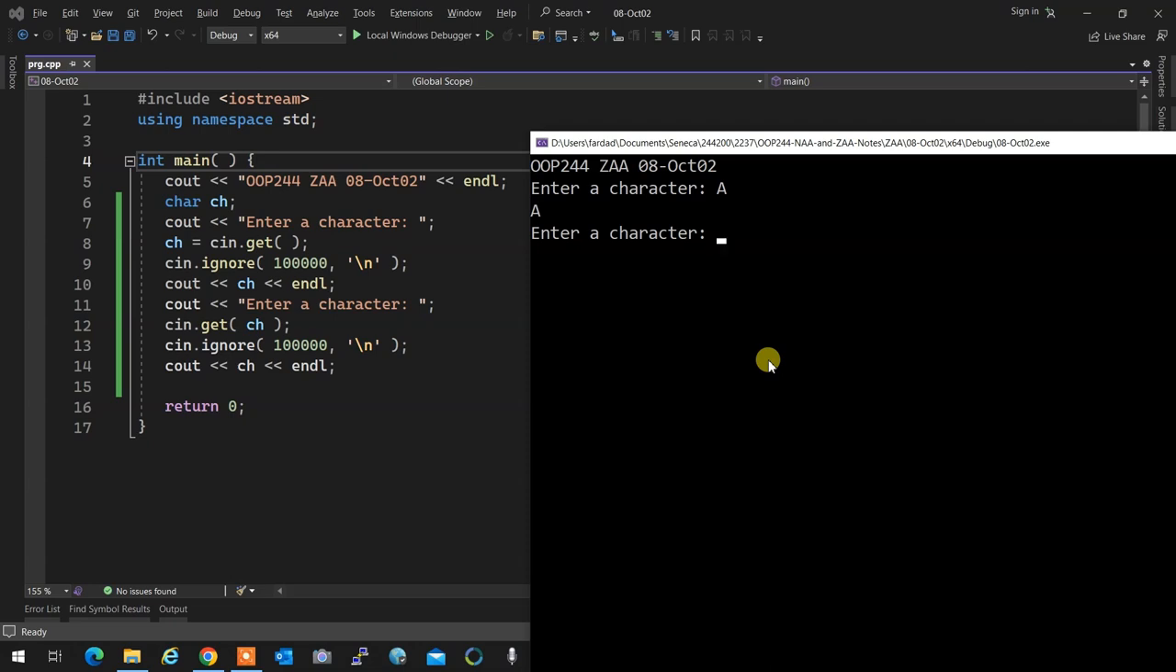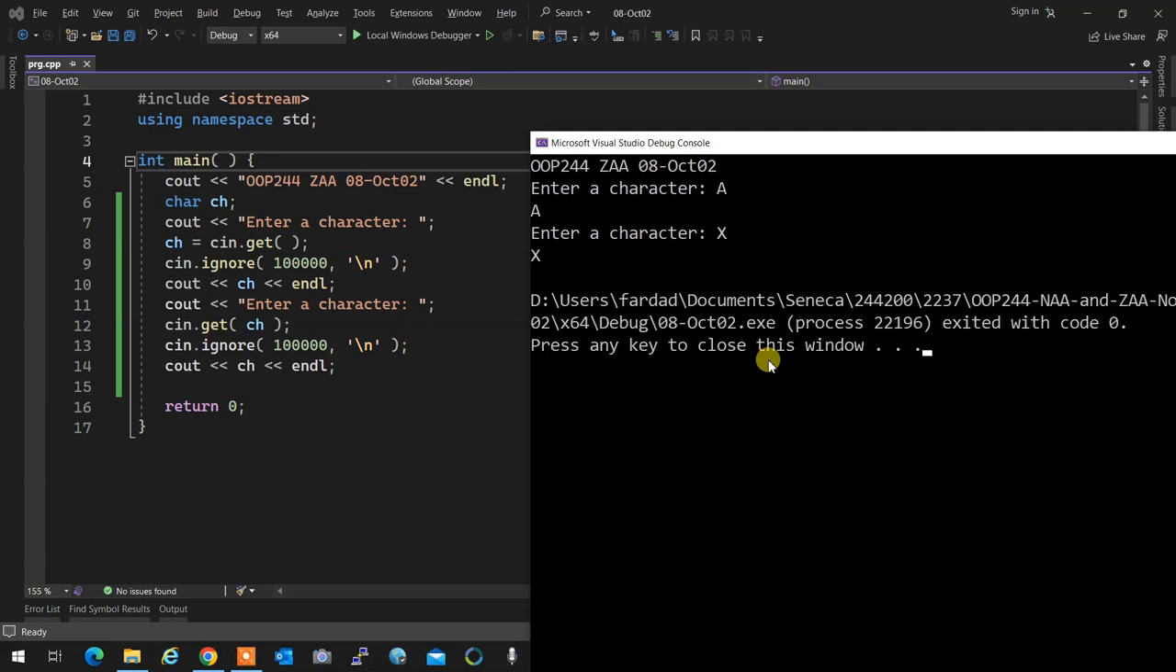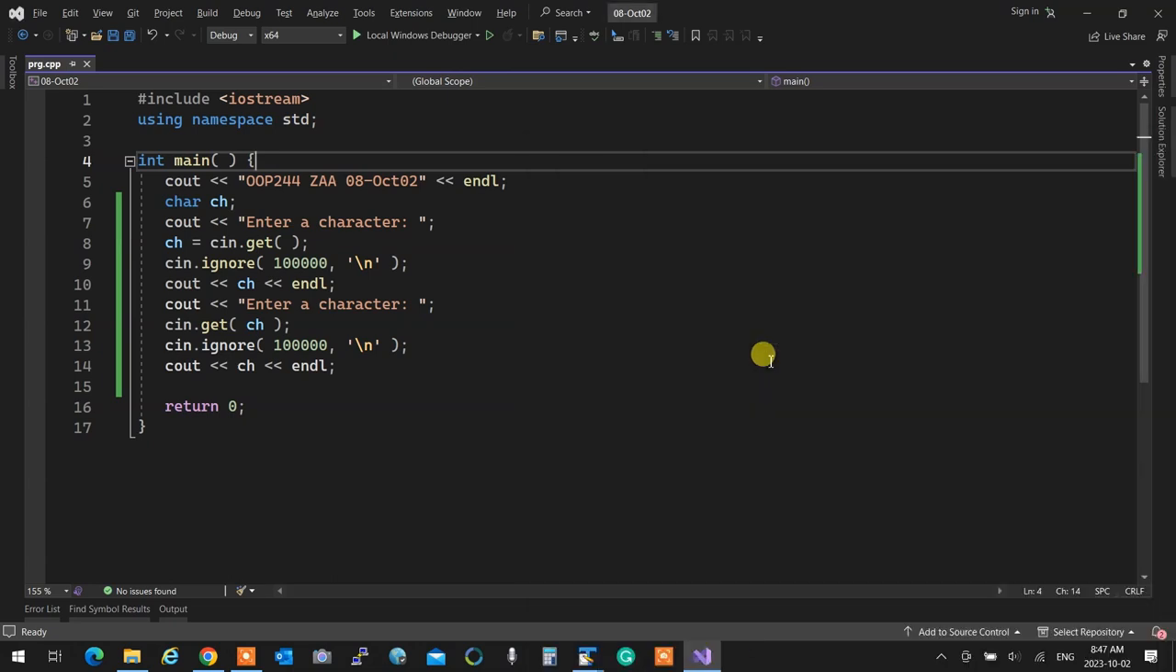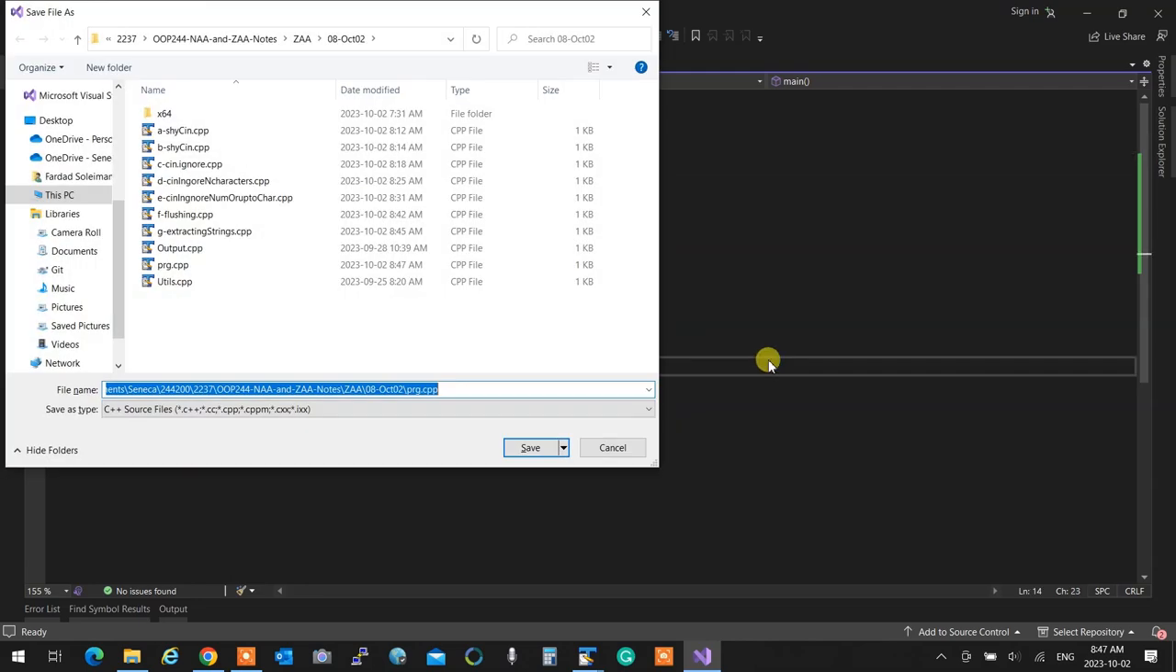You'll see later on what it is good for. But it's two different ways of calling it. So in here, I'm going to put X, and it reads X. So in two different ways, you can read a single character using the get function. Are we OK? So this is cin.get and cin.get ch.cpp.